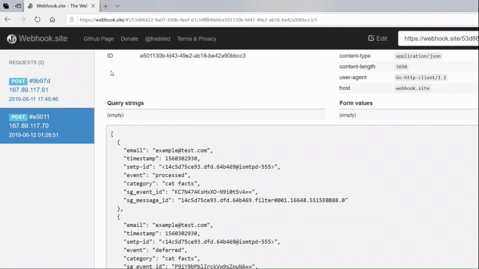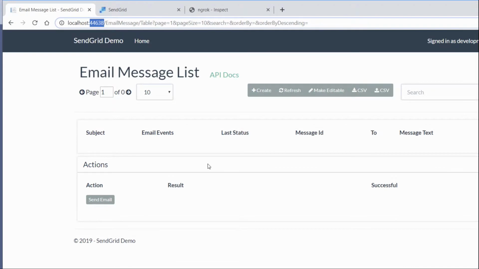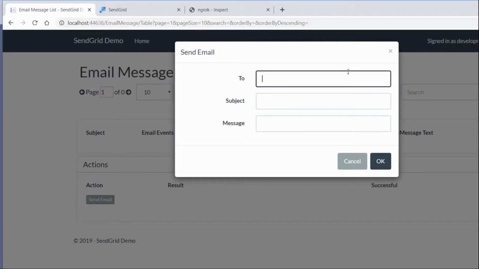So if I go in here, we can go through and show how we actually send one using the API. It's really simple to do. So I can say send email, and I'll send it to a test account.